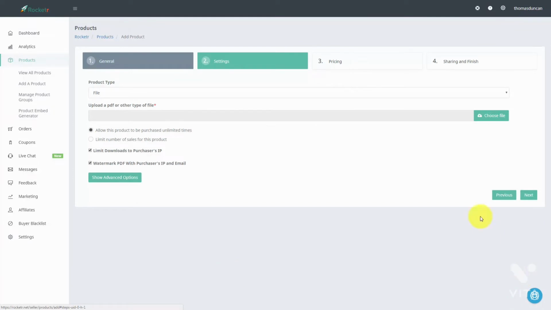Now the next tab that Rocketer is going to bring you to is the settings tab. And we are delivering a file. So what we're going to do is click choose file, and we can actually upload any kind of document type. Typically, we're talking about a PDF or a zip file. So let's go ahead and upload a PDF.